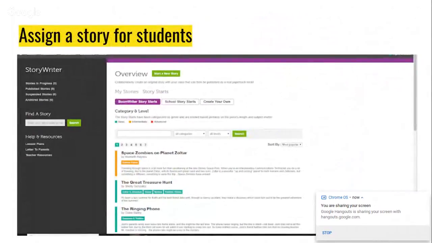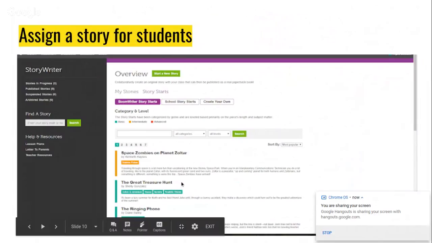Here's where the fun starts, where you get to assign the stories for students. So you can click Start a New Story. If you have something that you're working on in the classroom and you want the students to write on that, for instance, if they're creating a biography, an autobiography, anything of that sort, you create your own story. BoomWriter also has some generic ones built in, or you can click on and use their story starters. The good thing about this is they have tons of stories that you can use. You just pick the one that is best for your students to start with.